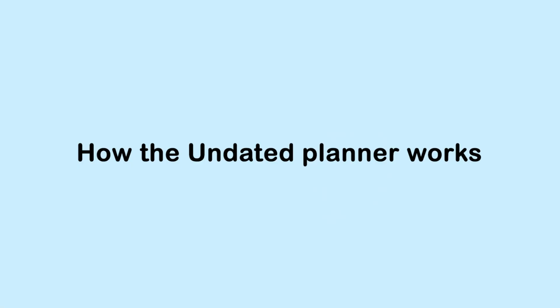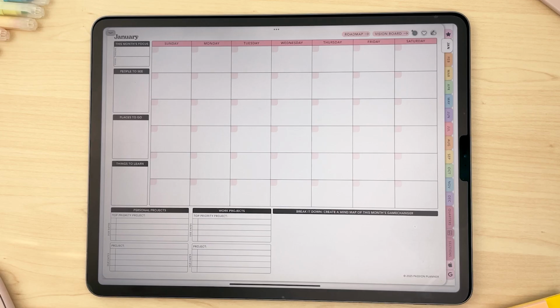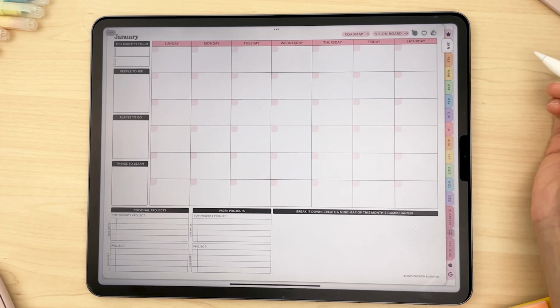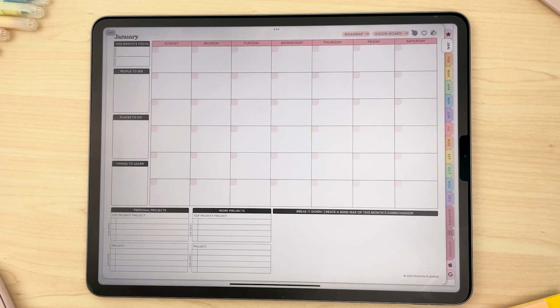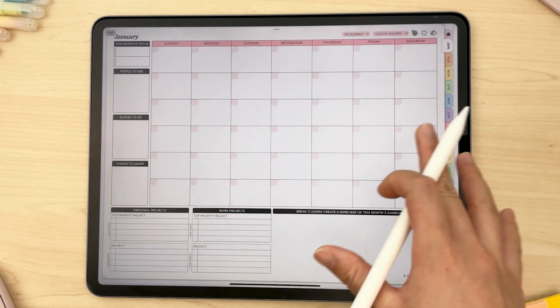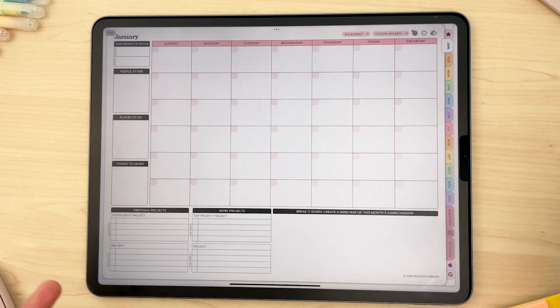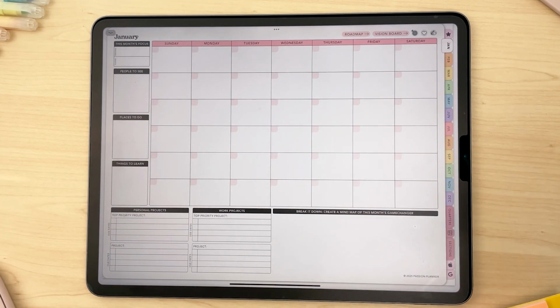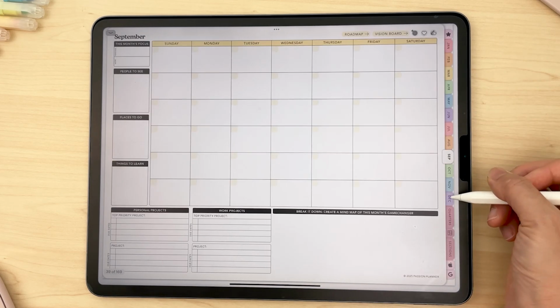Okay, so how the Undated planner works is you'll notice there are monthly labels on the tabs on the right side here, but you can basically start and stop whenever you want. These are just here so it's easier to organize and navigate through the planner. There are other Undated planners where you just duplicate pages and paste all of them together, but we found that it can then be difficult to find which page you're on. This way, I could always start in September and then pick it back up in December if I wanted to.